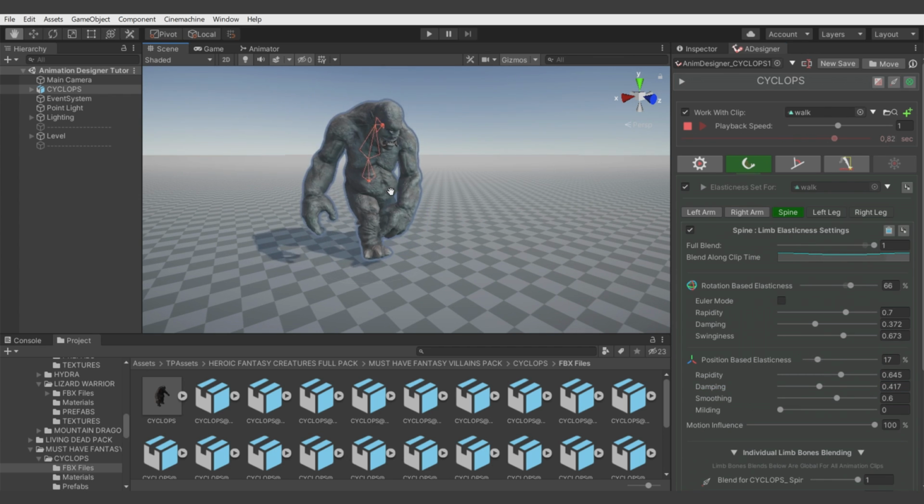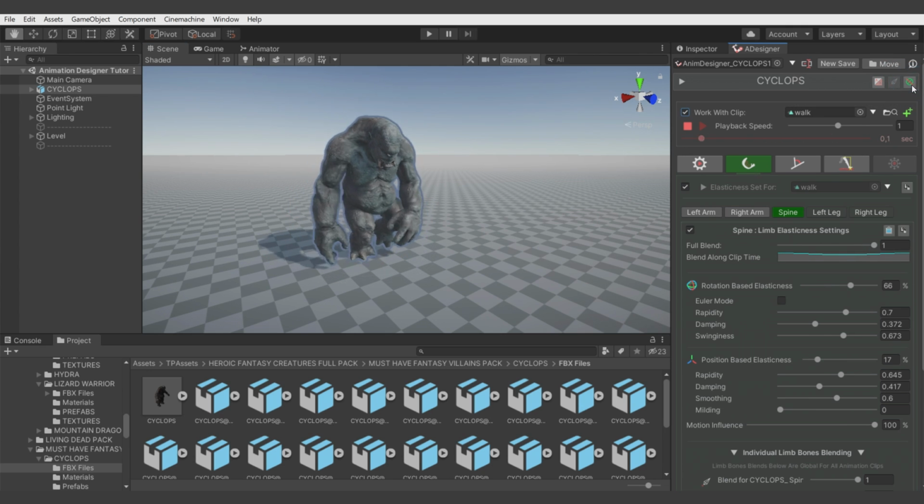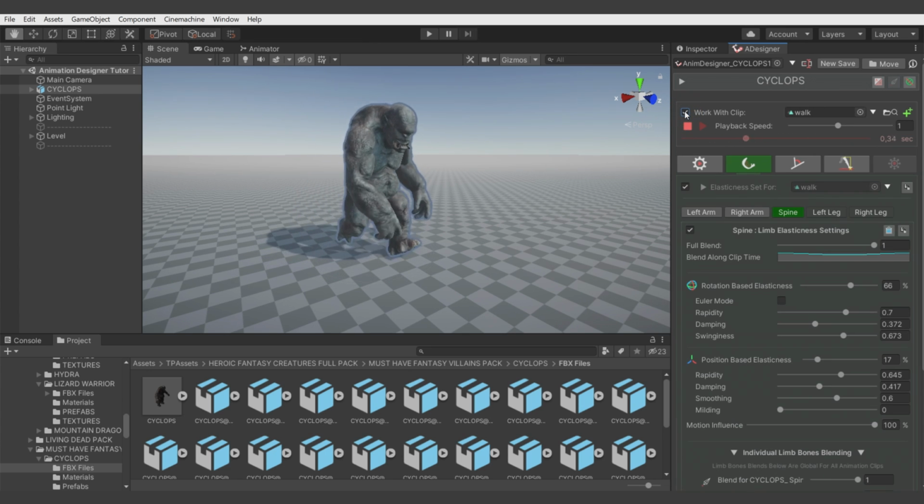Okay, now let's compare the animation. Let's disable gizmos. That's the basic animation. And that's how we made a run animation out of a walk animation. Now, let's just export this animation.